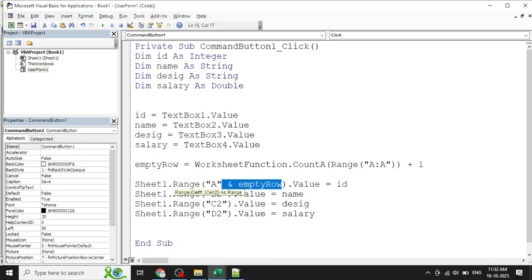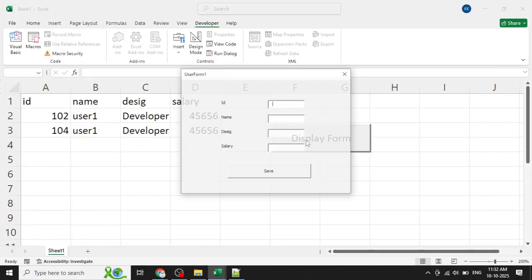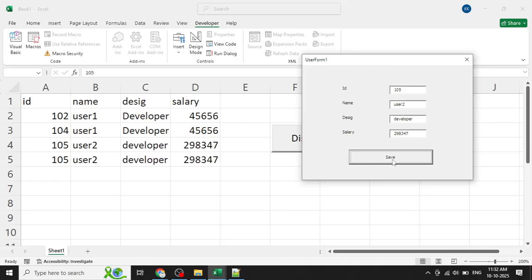I'll copy this line of code and paste it again here. It is the same because the row number is the same, sorry, not the column name, the row number is the same and the column numbers have changed, so that's why we have used this. Now we are in a position to save the data. When someone clicks on the display button, the form is displayed, and I enter 105, user 2, designation developer, then salary. When I click on the save button, a new record is added. If I press save again, it will be added as a new record. Understand?